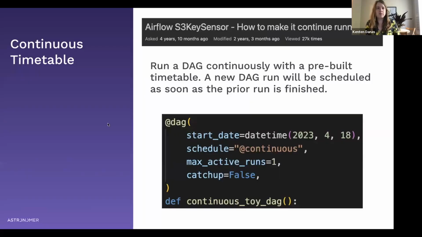The next big update is a new continuous timetable. If anybody has used sensors before or has dealt with needing a DAG to run all the time, this is super common. That's why we pulled this little snippet from a GitHub issue on how to make the S3 key sensor run. You can see it was viewed 27,000 times over 4 years. So this is obviously a really common request in Airflow. This is a timetable that was added that is going to allow you to do that.